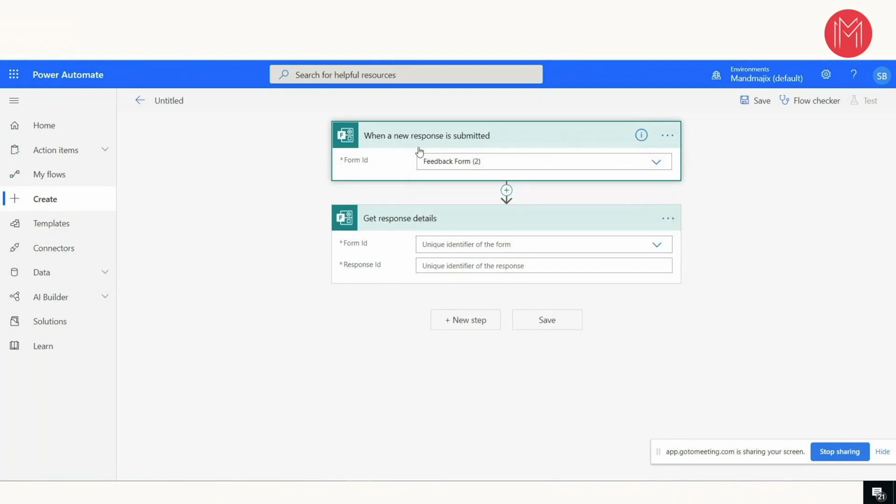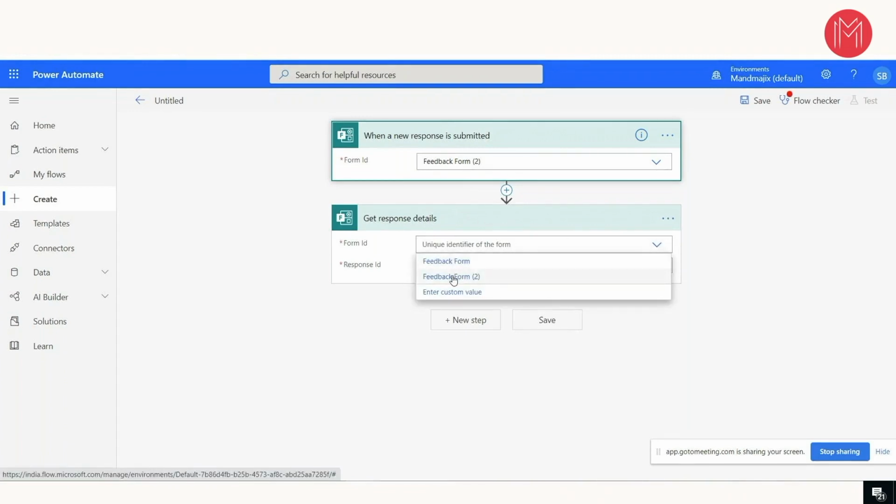So what it means is, in the first connection I am selecting this form, and I am saying that this is a trigger. When a new response is submitted from the user, I want to trigger for this form. And for this form, I want to get the details, whatever the response is by the user. Again, for this, I have to select the respective form name.